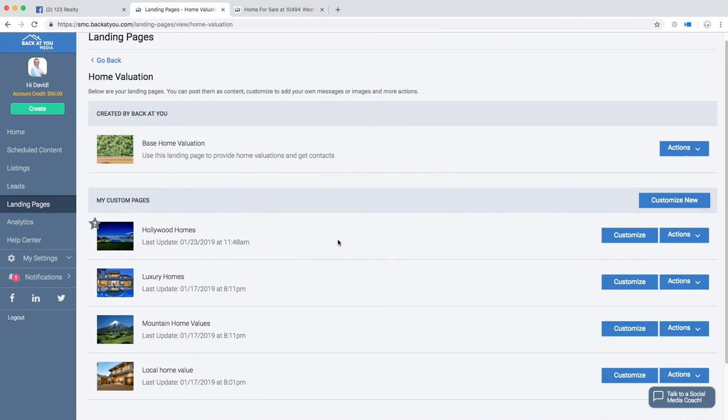Now I say pages plural because we allow you to add other landing pages. So if you are in a market that has different areas, and you want to target sellers in one area that's maybe more of a niche, and then target sellers in a broader general area, you're able to add or customize landing pages here to create new landing pages.